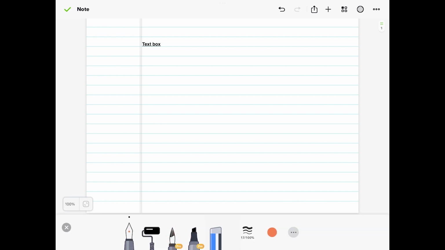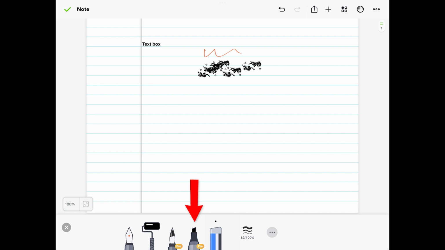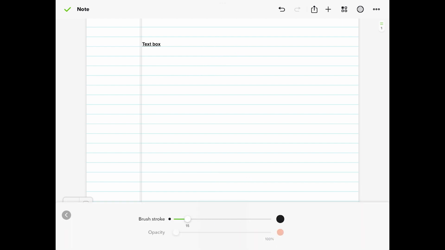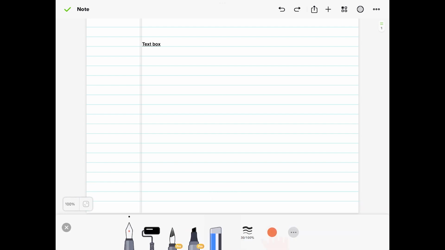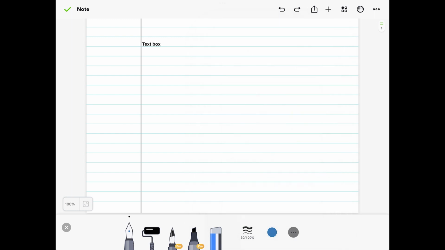When I tap on this, I can actually see I do have options that are more than just a brush. I have kind of a calligraphy pen, a paint roller, a brush pen, more like a highlighter, or could be just a really thick marker, and then an eraser. And then I do have the option to change the size of the brush stroke and the opacity. And I also have options to change the color of my brush. And then there is a short more menu that looks like it has some palm rejection settings.